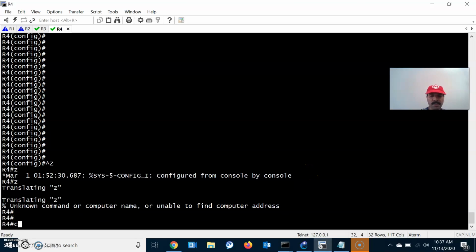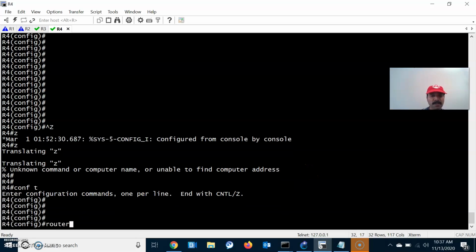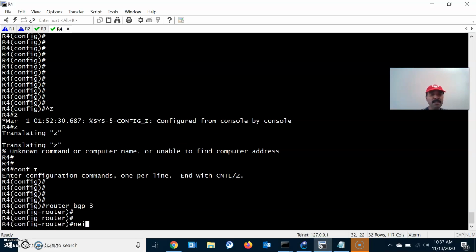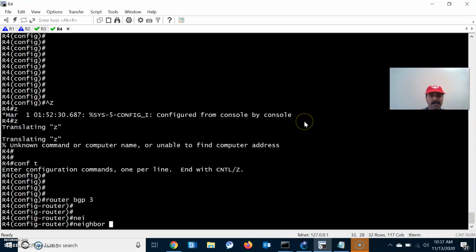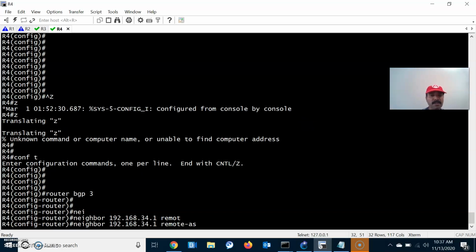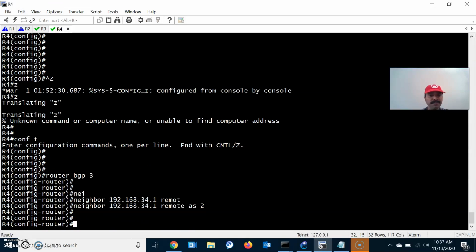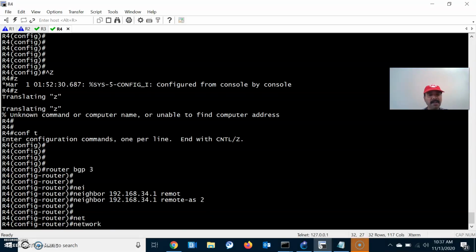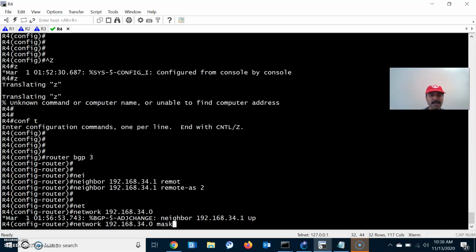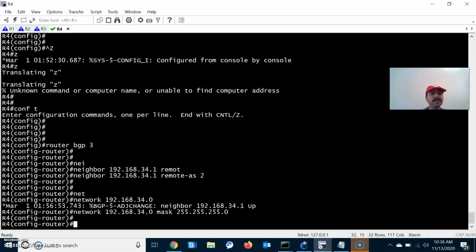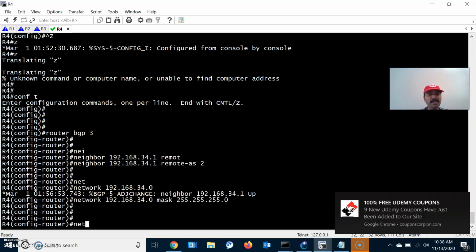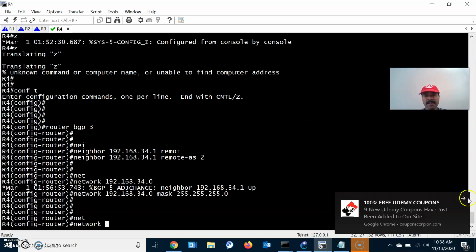So R4 configuration mode router BGP 3 and the neighbor command is 34.1, right? So 192.168.34.1 and the remote AS is 2, right? Remote AS is 2 and similarly let us advertise the directly connected interface 192.168.34.0 and the mask is 255.255.255.0. So also now I have to advertise the directly connected interfaces, right?